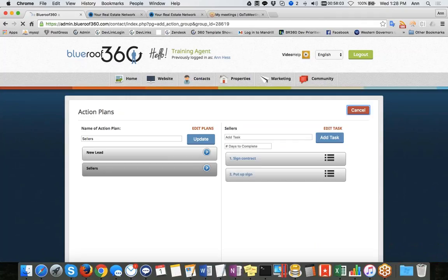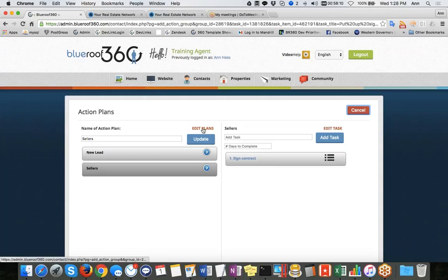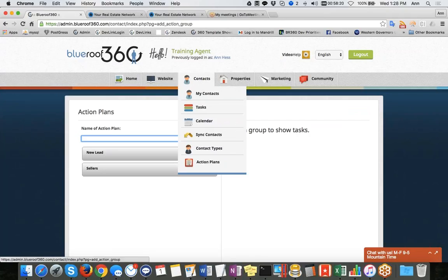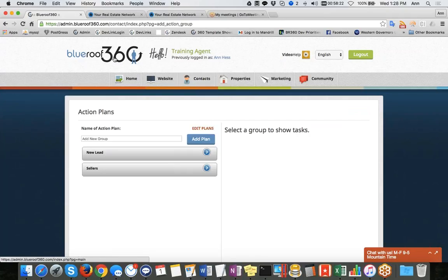So you can add tasks. You can edit tasks and delete ones you don't want. You can edit and delete plans as well. So that's the action plan area. That is every tab within the contact management area.